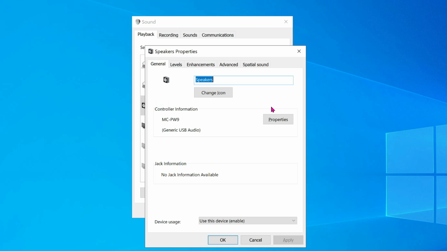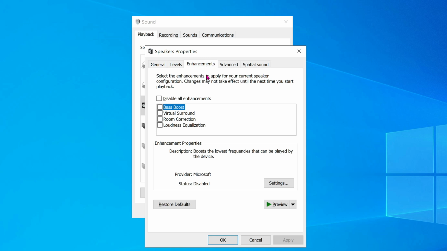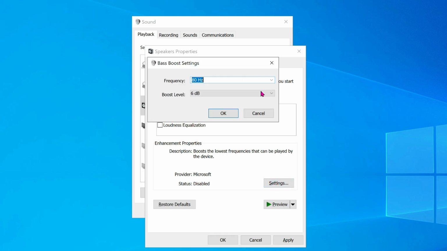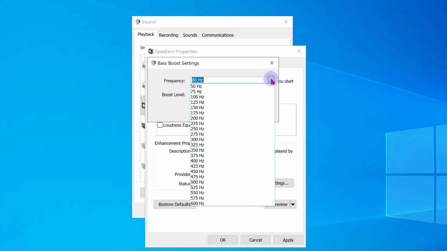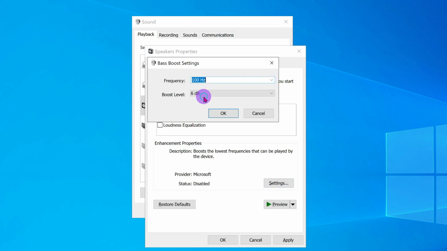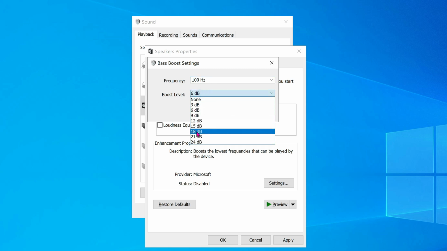Once the window appears, navigate to the Enhancement tab and look for the Bass Boost, and here is the Bass Boost. Make sure the checkbox next to it is selected and then click the Settings button below to customize the effect. So here you can adjust the frequency and boost level to your specific preference to get the perfect sound.